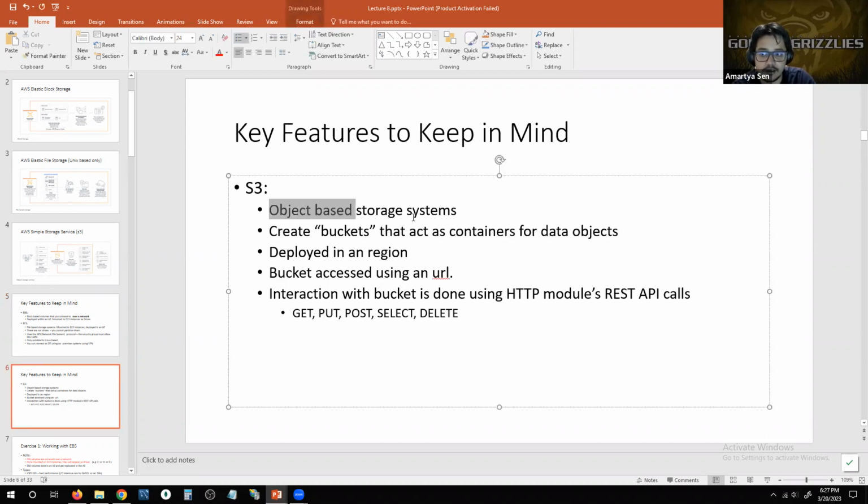Again, S3, of course, is an object-based storage system. That is one of the things that you have to keep in mind. It is a container for basically any type of data. It's just treated as an object. What is inside, it doesn't care about that. Okay. The main distinguishing factor is that it is deployed in the whole region and it is not specific to an availability zone. So please at least remember this one.